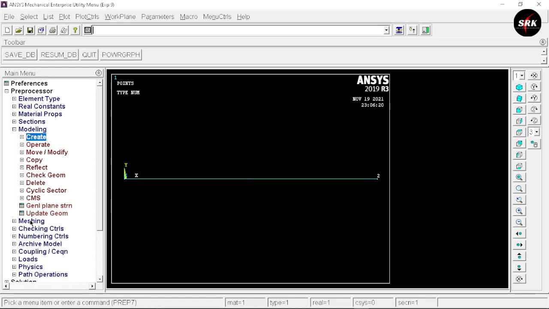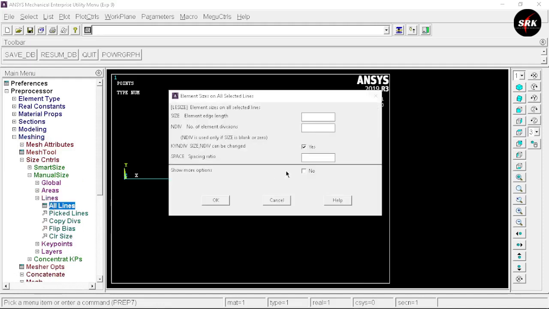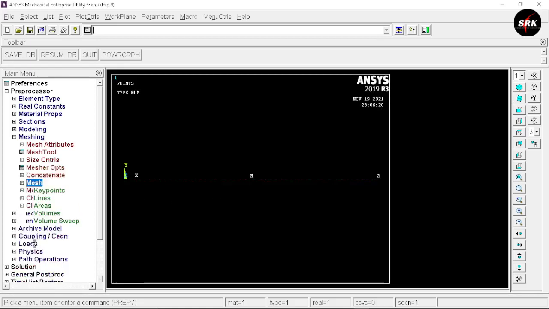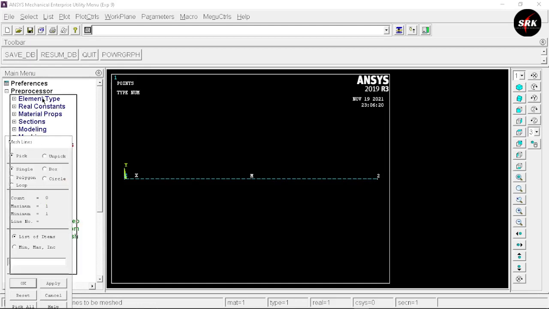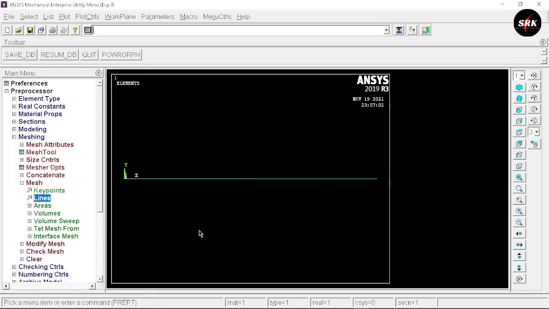Now minimize this line and minimize this create. Now we move towards our meshing. Select size control, manual size, lines, all lines. Now we are going to divide this line in 50 divisions. So select 50, click on OK. Now minimize this line, select mesh, line. Now at the bottom you will get the option pick all. Select pick all. So this way we have meshed our line. Now minimize this meshing and move to the load part.